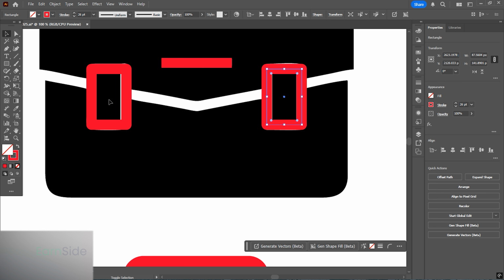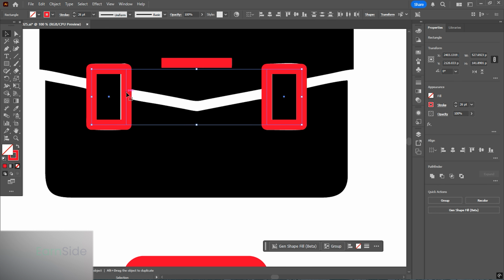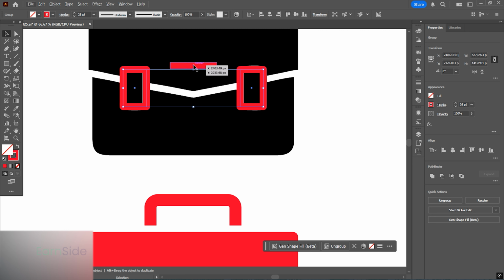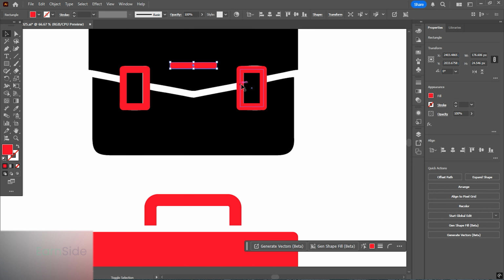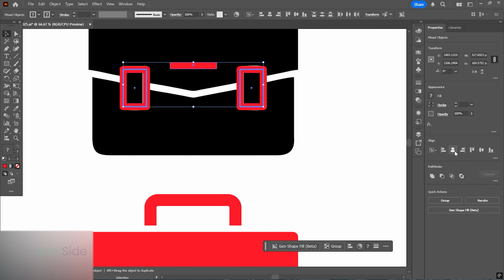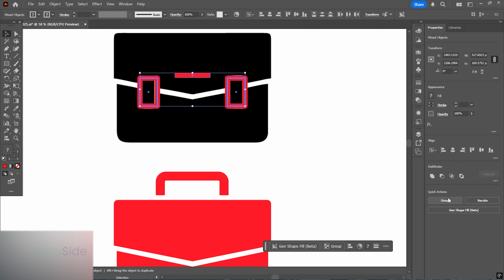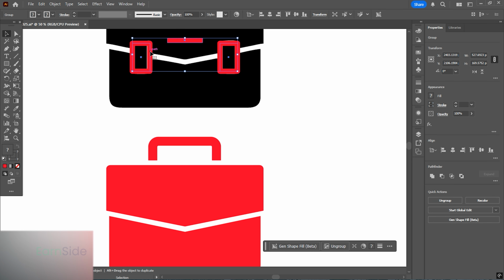I selected both objects and grouped them. Then I selected both again, set the lower one as the key object, and aligned them. After that, I grouped them once more. Using the selection tool, I moved the group downward and expanded it.